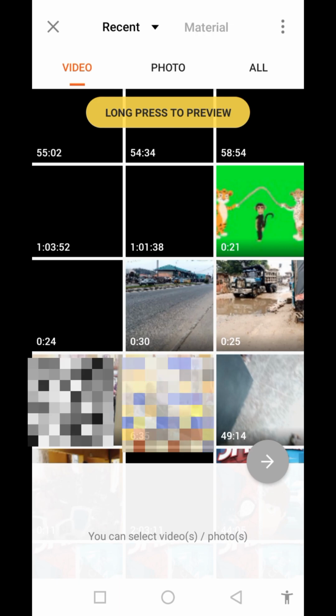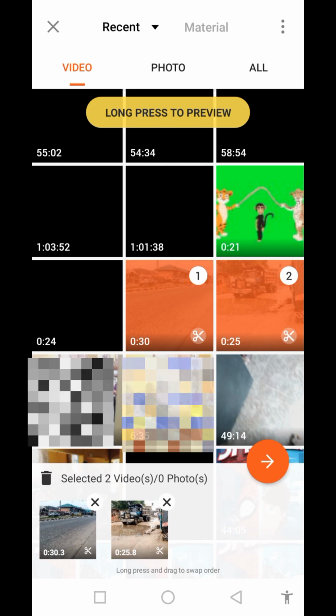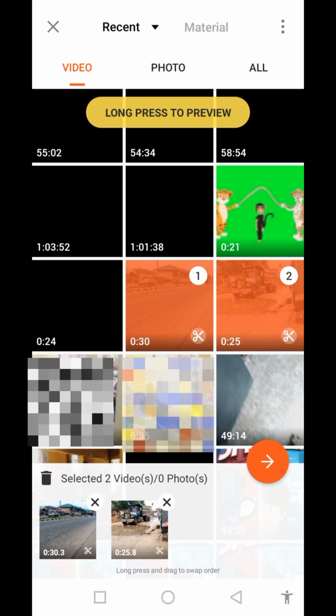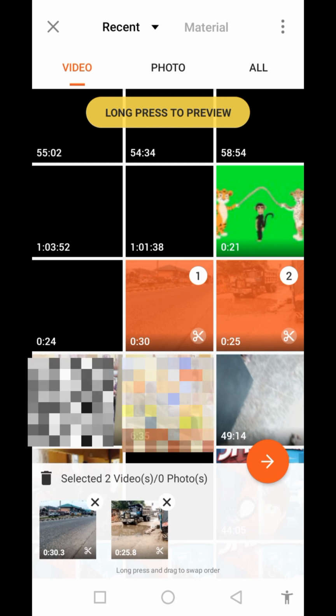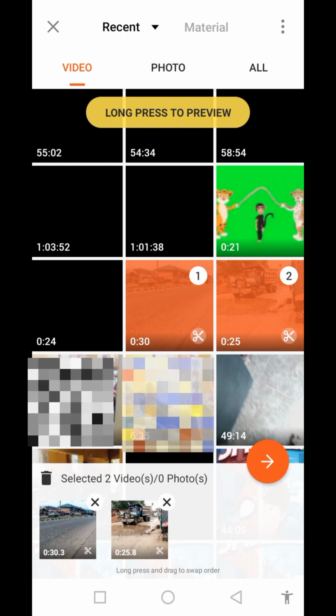I'll be picking these two files that I've shared the link to. These two videos, I've already shared their link in the comment section. So get it and practice with it. So just press to proceed. Before I go, there's this option that says long press to preview the video you want to import.